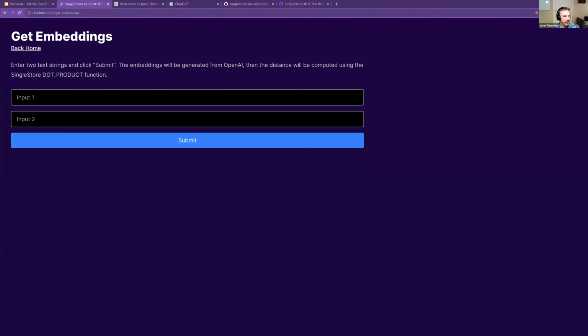So let's take, for example, apple pie as one text string and apple M1 as another text string. When I click submit, this is going to go to OpenAI, generate the embedding, then go to SingleStore and get their score. And in this case, it says these are pretty close, right? They both have apple. The model says, based on the embeddings generated by the model, their score is 0.84. The scores are arranged from 0 to 1, and this is a pretty good score.